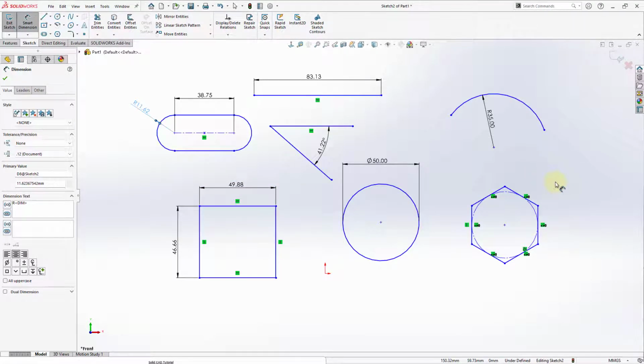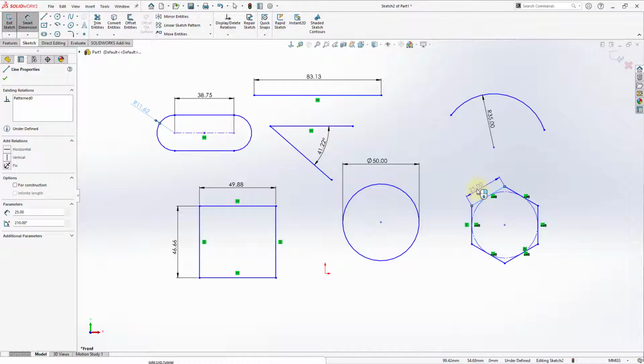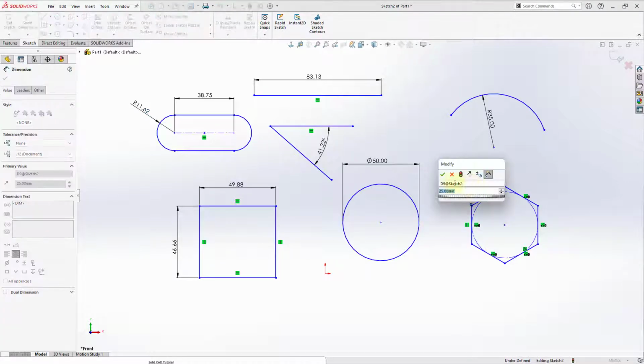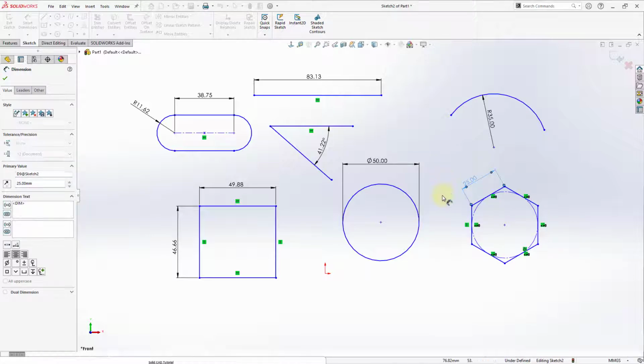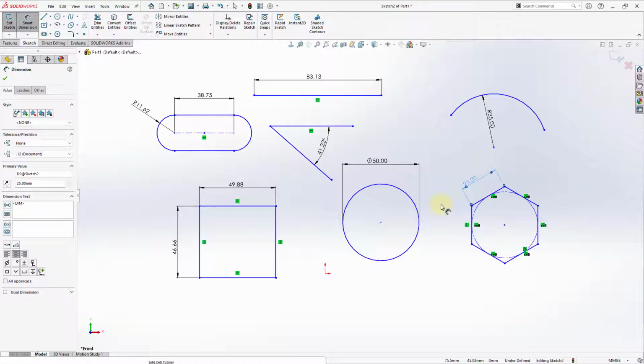And then if we want the dimension of this inclined line, we click on this line and it will give us the dimensions in the horizontal or in the vertical direction. We can also give the dimensions in the inclined direction, like this. It will depend on the position of our cursor. So this way we can create the various dimensions.